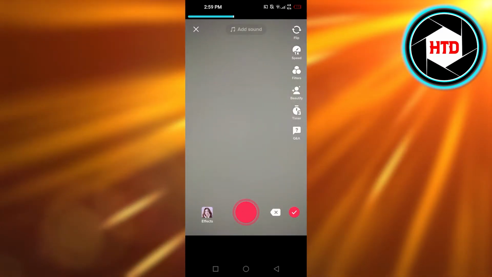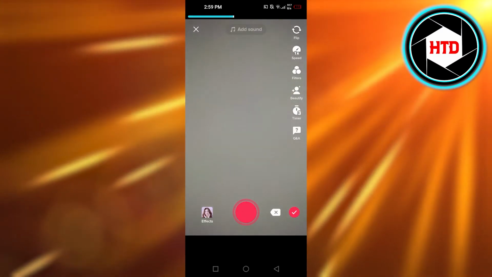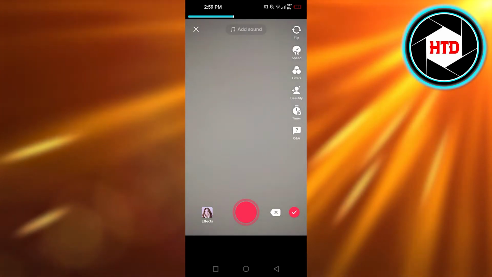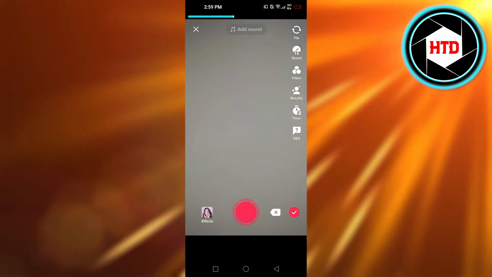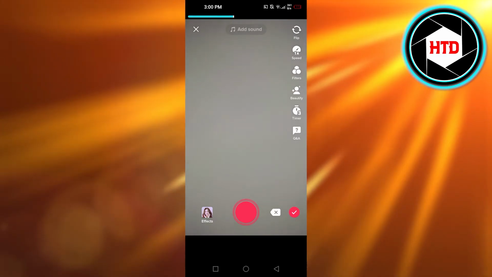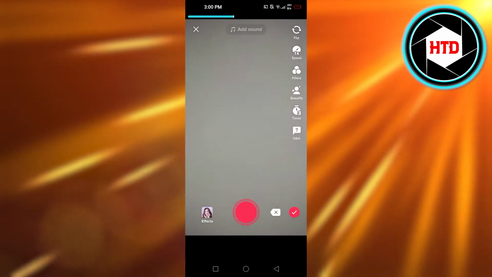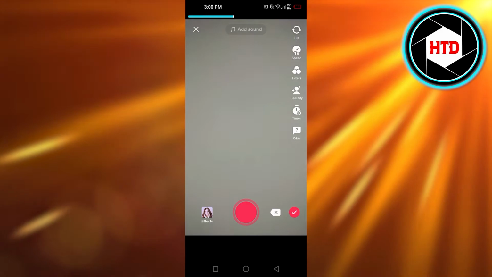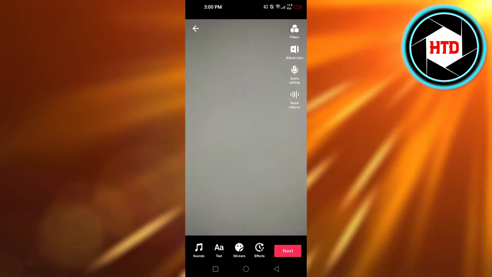So I have this video now and I want to save it as a draft so I can edit it later. We can also add filters now. I can set a timer, I can select the speed. If I want to edit this now, I can do that. Once you're done, you're gonna click on this check option and then you have to click on next.